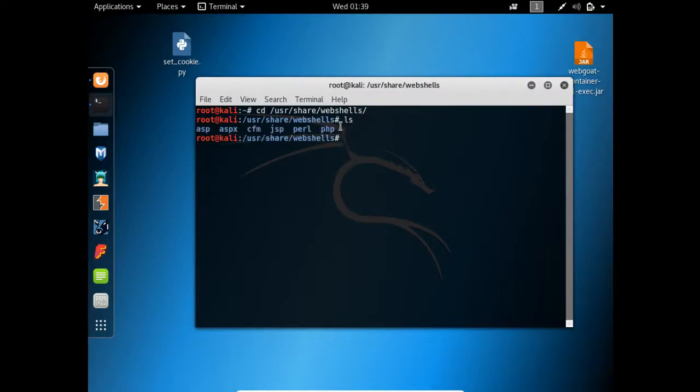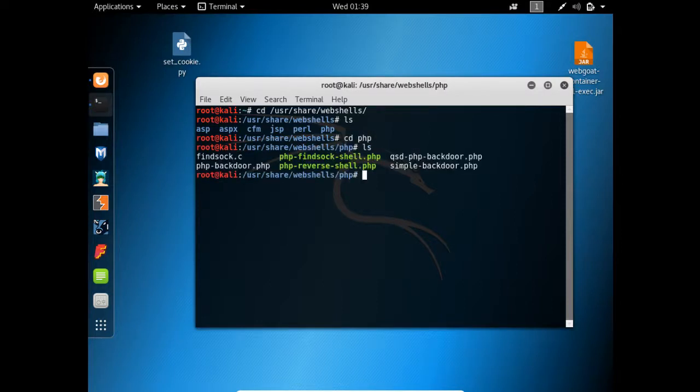Here you can see that there are different web shells available in different languages. The web shells written in PHP are present in the PHP directory, and the web shells written in Perl are present in the Perl directory. But for the time being we are interested in PHP, so let's go to the PHP directory, hit ls, and you will find a lot of web shells written in PHP. The most common one is simple-backdoor.php, which is a command line shell, and php-backdoor.php, which is a GUI shell.